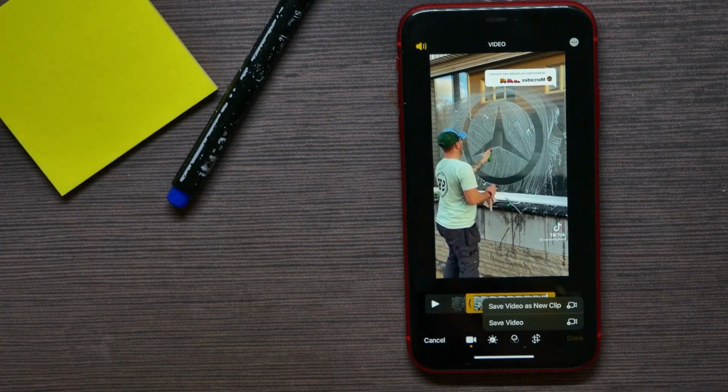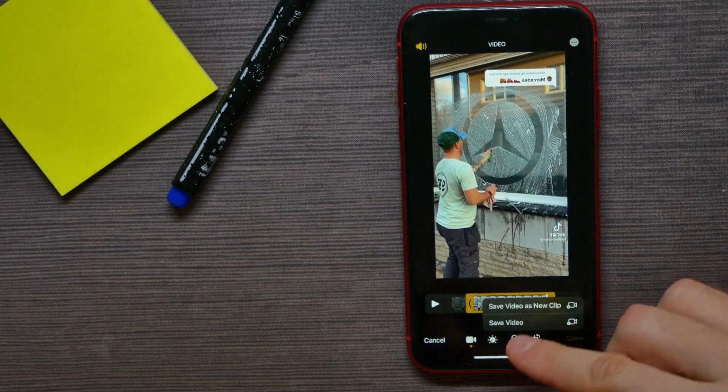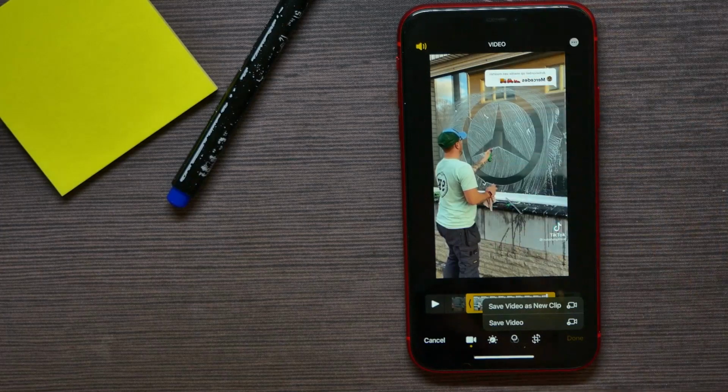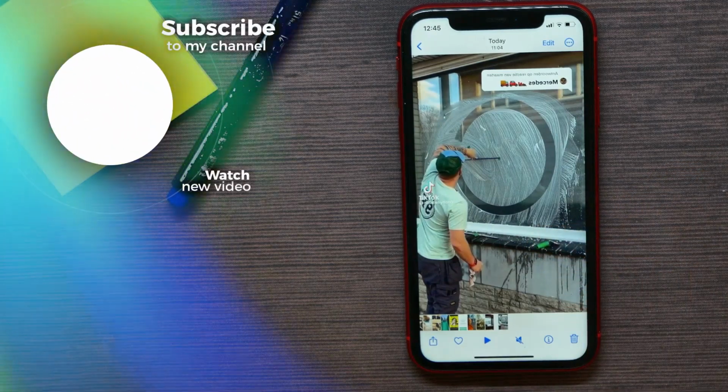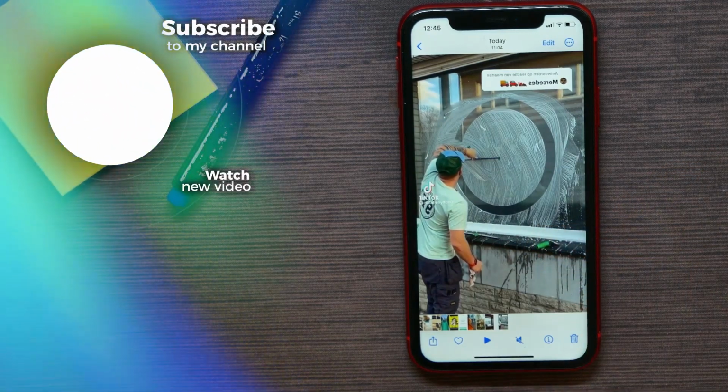and there I have to select Save Video as New Clip or save that video in the current condition. I will select Save Video, and that's it. I have just trimmed that video in my phone's gallery.